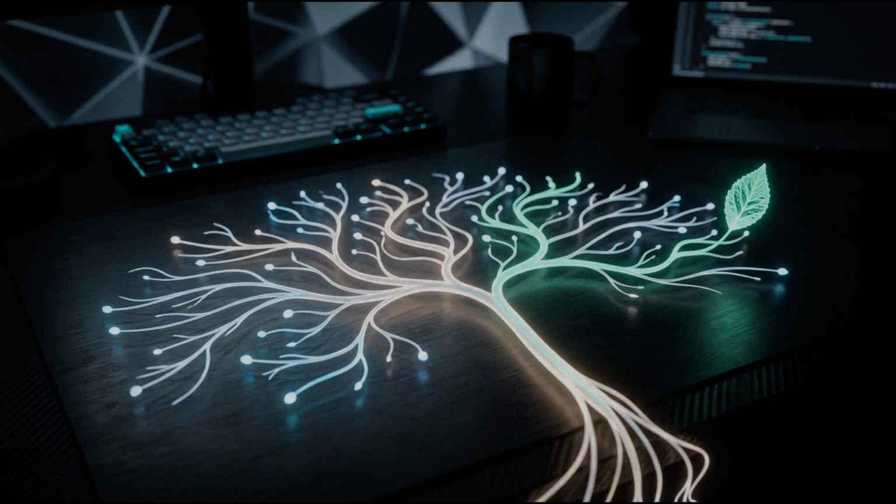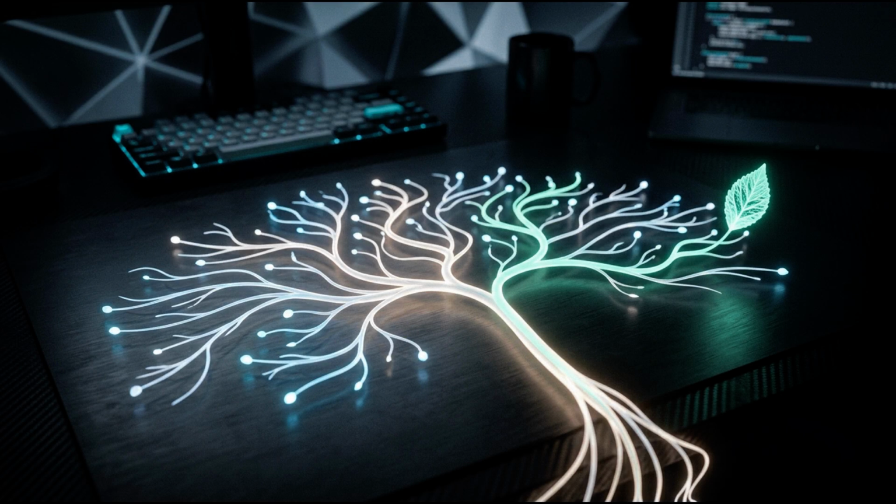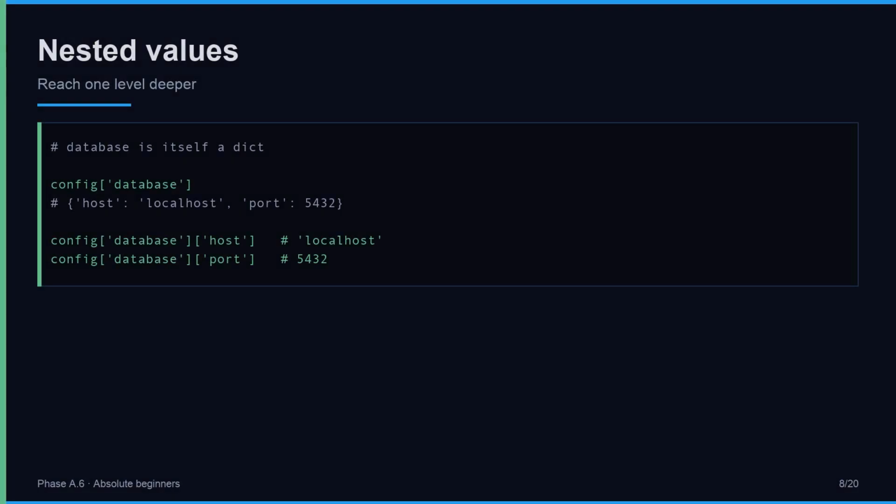Read by key. Real config is rarely flat. Database settings live under a database key, logging under a logging key. You learn to reach in and pull out exactly the value you need. Reach into nesting. Here is the part that connects back to nested dictionaries. The database key holds another dictionary, host and port. To reach inside, you stack the lookups. config['database'] gives you that inner dictionary. Then you add ['host'] to get localhost, or ['port'] to get 5432. Each pair of brackets goes one level deeper.